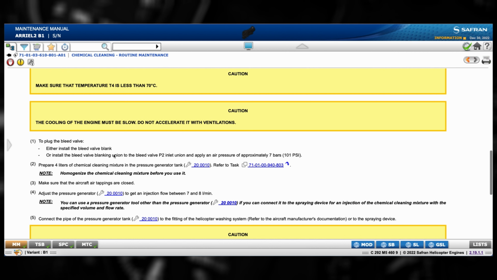Below the general warning regarding the dangers of anti-icer and cleaning product vapors, we see two cautions. The engine T4 must be below 70 degrees Celsius before beginning this task, and if you are performing this task shortly after engine shutdown, this process is not to be accelerated by ventilating or cranking the engine. Allow the engine to cool naturally if this task is performed shortly after engine shutdown.